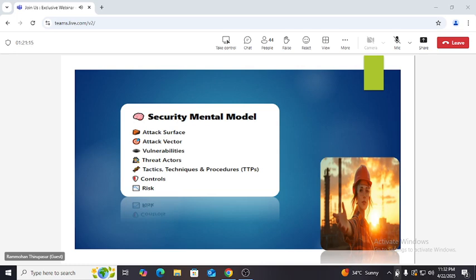What is risk? There are three types of ways risks are handled in this world. How are they handled? Risk acceptance, risk mitigation, and risk transference. There are only three ways you can handle risks. I'll tell you the difference between these three. Risk acceptance is when you take a risk and you accept it. There is nothing much you can do.